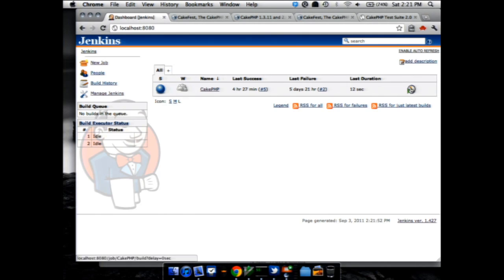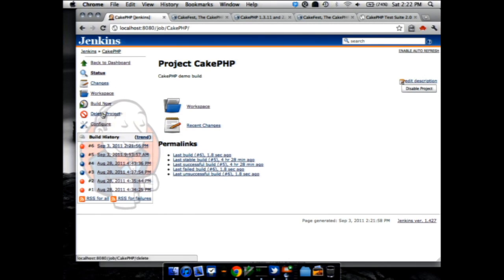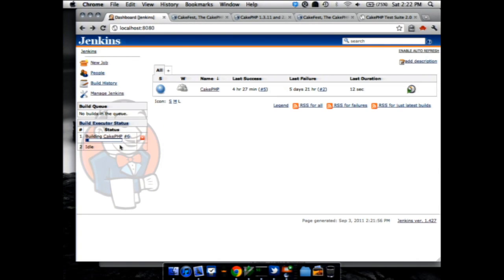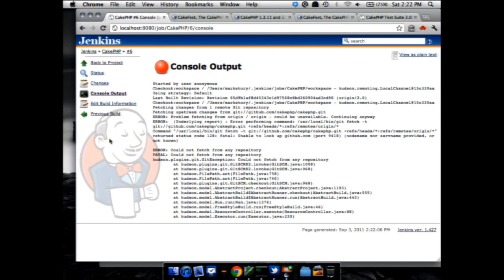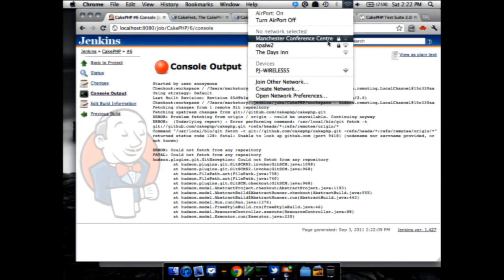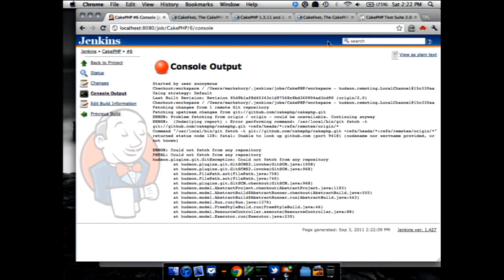So to run a build, you just click the build button. And you can see the build started, and we can actually watch the console output if we get there fast enough. There we go. Oh, network's down. Build failed. Oh no. Guess I should connect to the Wi-Fi. Yay. So you can look in the console output, see that the build failed.